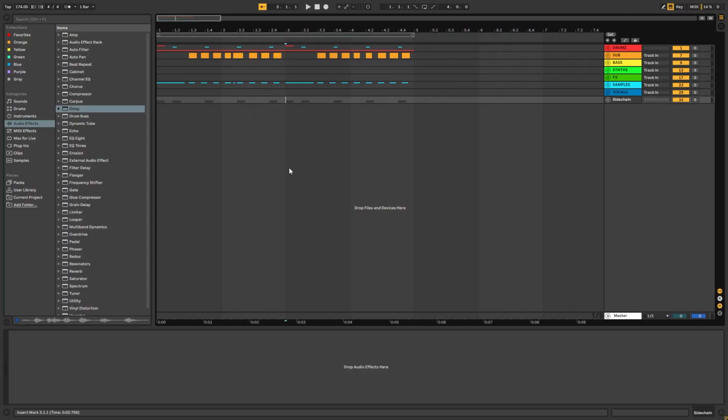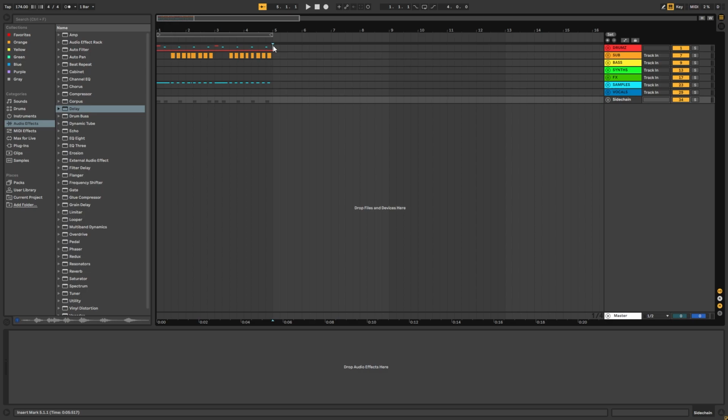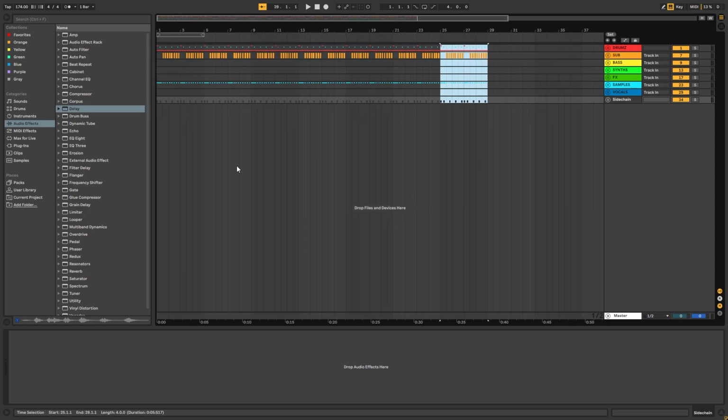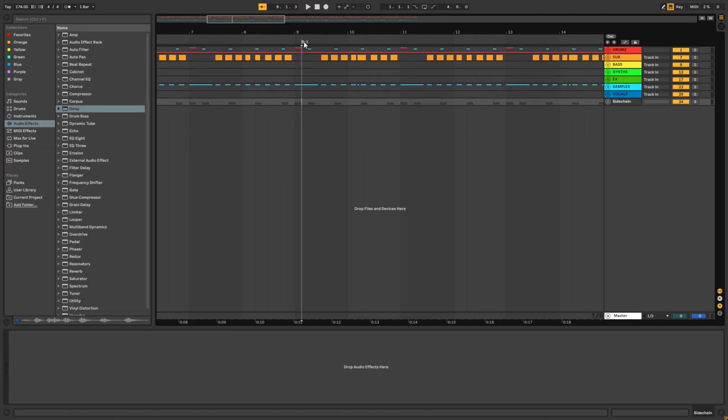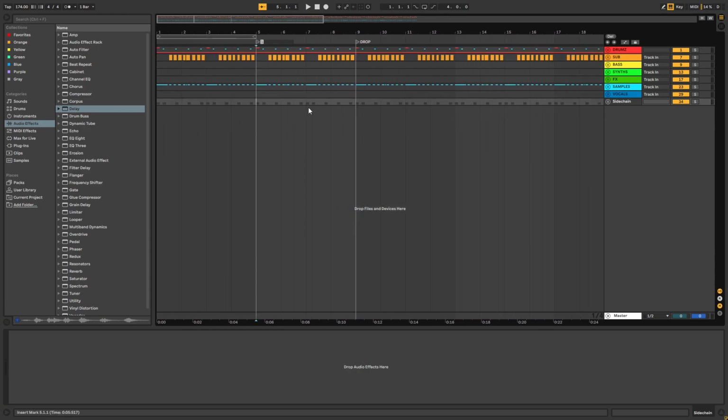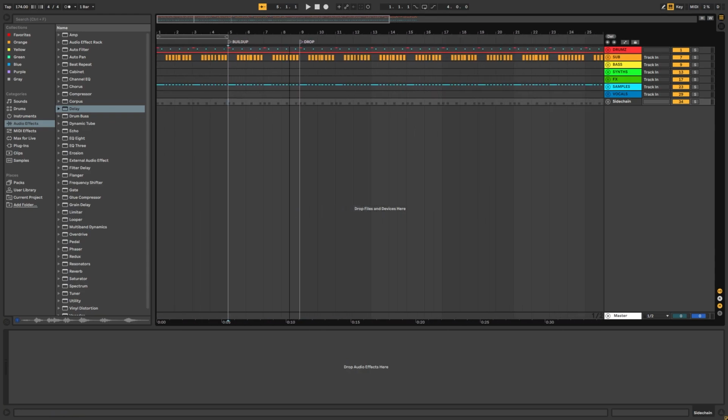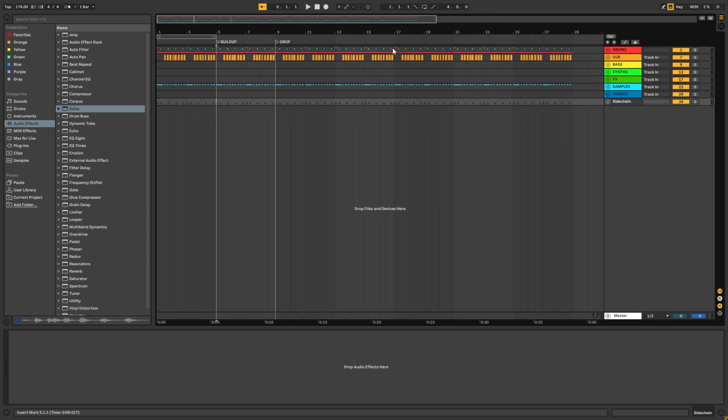Number three is to use Locator. What I mean by Locator, imagine you have this project, but you have a really long track. Now you don't know where is your build-up, where is your bridge, where is your drop and stuff. So what you can do is go to this speaker, right click and add Locator. Now you can move the Locator and also rename it. So for example, here's a drop. I'm gonna locate the drop here. Here is the build up. This way you can locate your track.